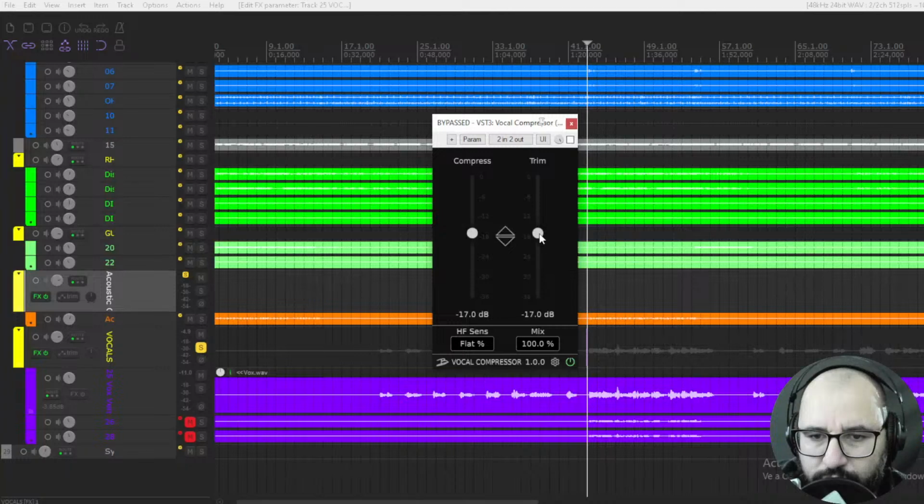With the trim you can pretty much compensate the volume that you might lose, the perceived loudness that you might lose due to the compression. It also has a high frequency sensitivity control here, and a mix control as well. 100% is by default. So let's check it out on this vocal track.